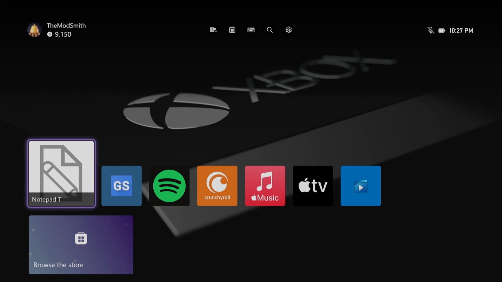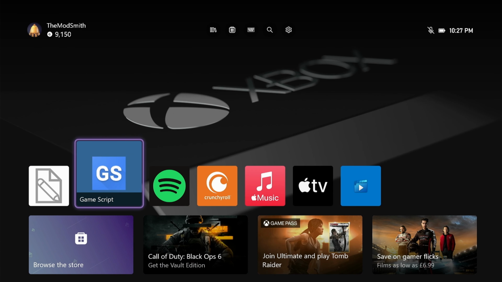Now this app is what's going to allow us to save files and therefore copy and paste the kernel exploit script into the GameScript app in the future to make sure that we can simply just copy and paste the script and don't need to type it out. Now, this is good because it means we don't need a microcontroller and we can do the exploit straight on the console without any external hardware.